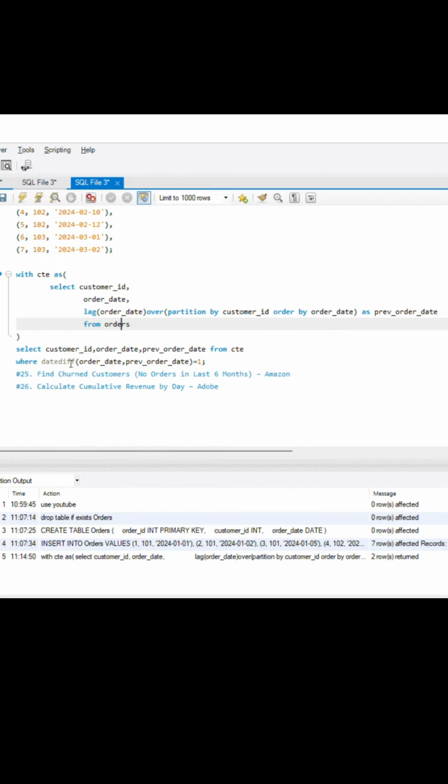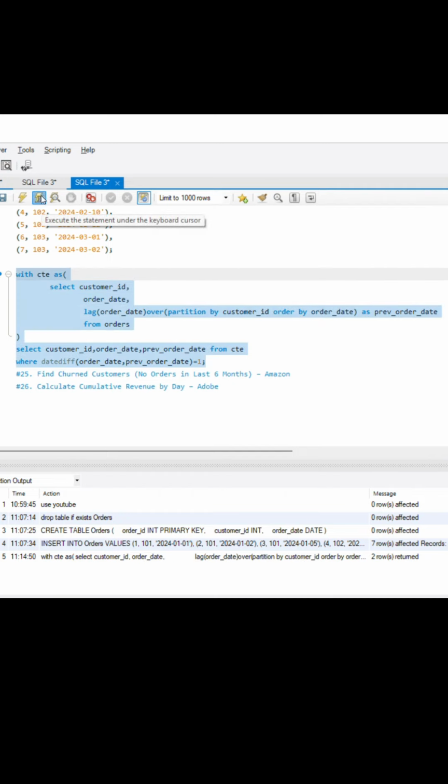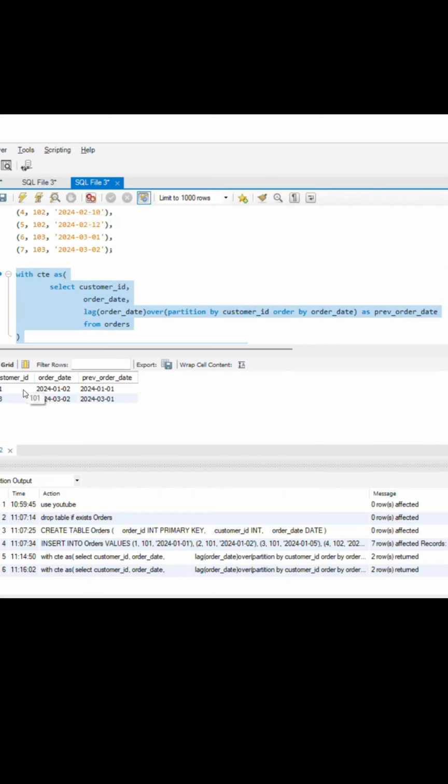We can use where the date difference of order date and previous order date equals 1, which means those match. We can take it as the 2 consecutive orders. We can select this and run. We can see there are 2 customer IDs, 101 and 103, with consecutive orders. We can see order date 2 and 1. Here also in the third month, 1 and 2 are ordered.